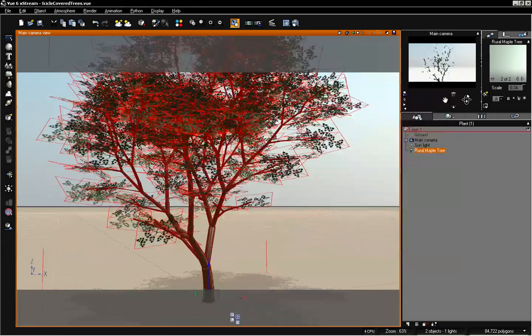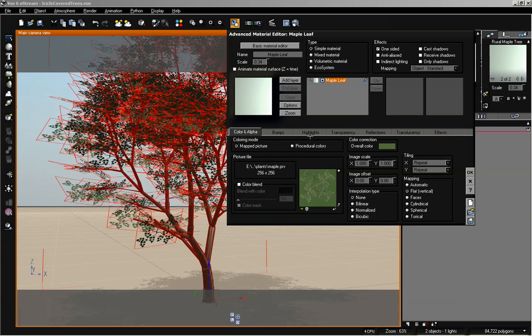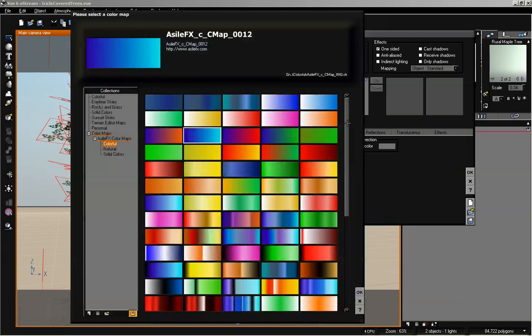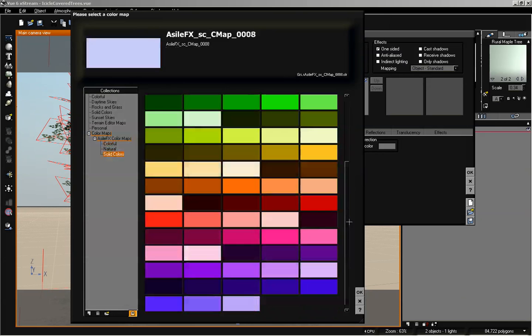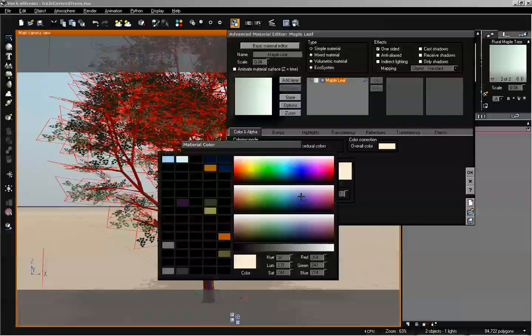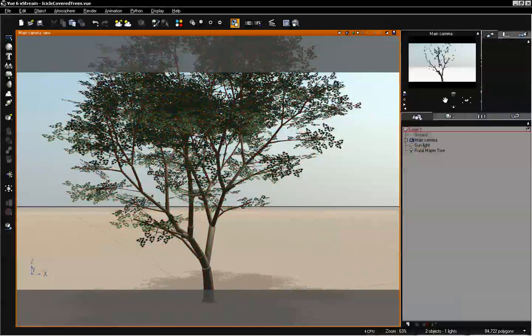If we take a look in the OpenGL, we can still see those leaves showing up. If we go back into the material for this maple leaf, we can change this to procedural color and load in a color map. And I'm just going to use one of the asileFX color maps from our collection. Solid colors. Basically, we could just use a light color or a white, anything close to white. Edit that color map, change it to white, and really this isn't affecting anything except our OpenGL preview.